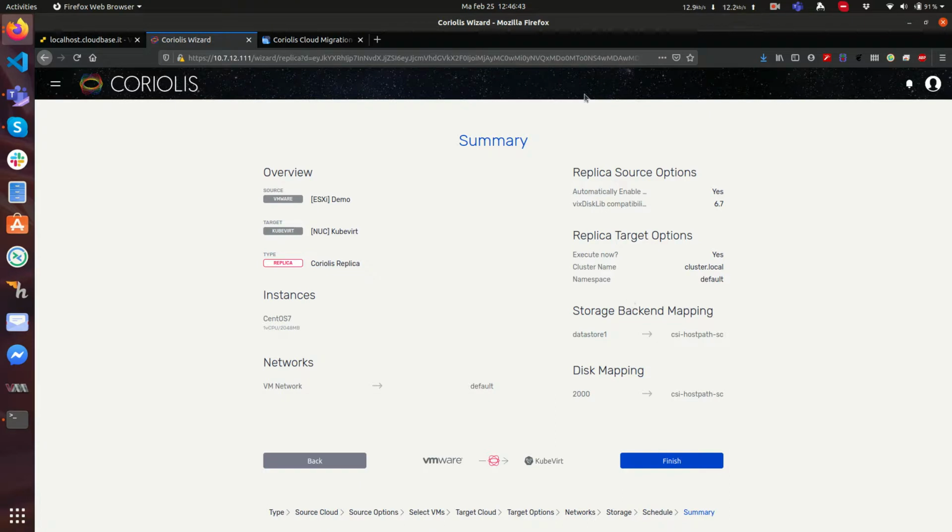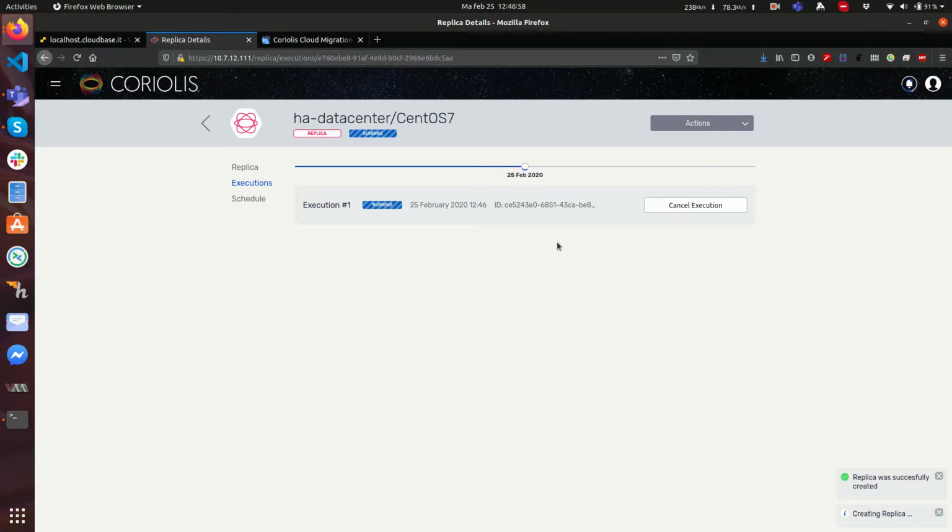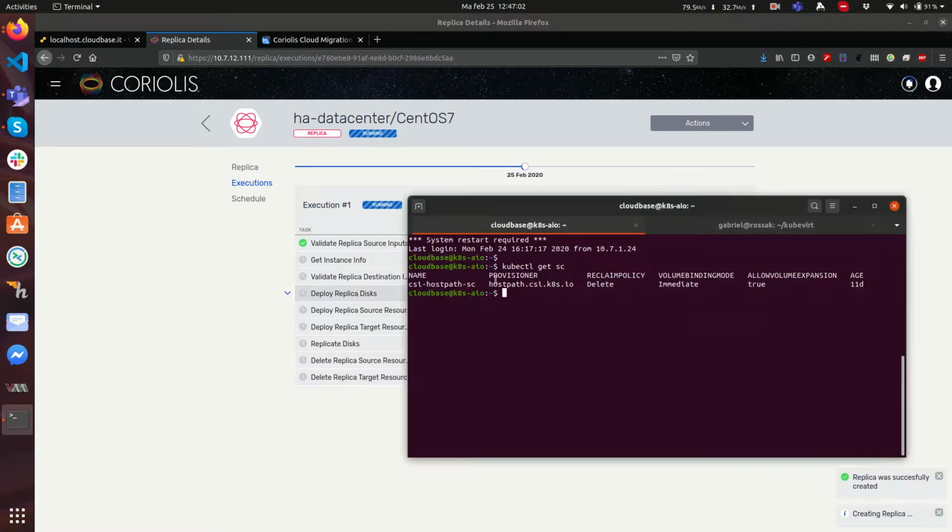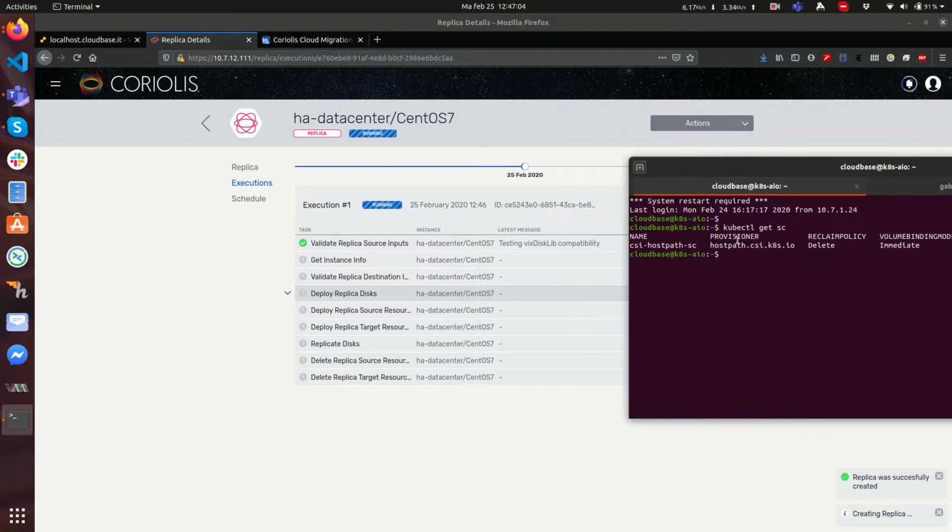Before we click Finish, I have to say that all of these operations can be scripted. We offer an API that you can use to be able to create all of this content in just one API call. Let's click Finish, and the replica should start shortly. And I'm going to be showing you on the destination what happens as it happens.